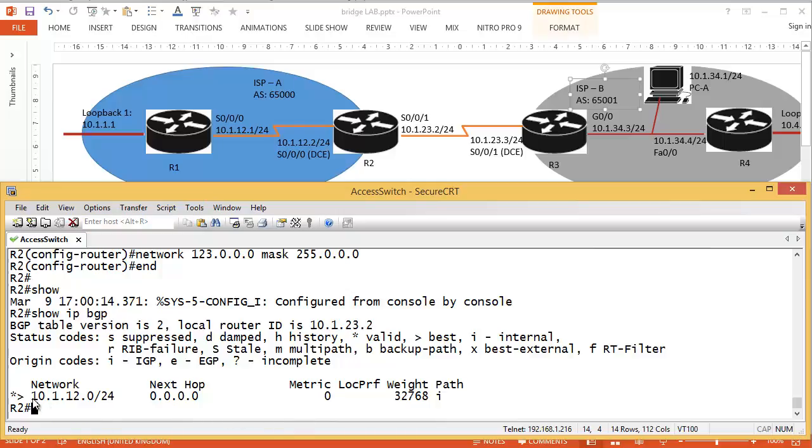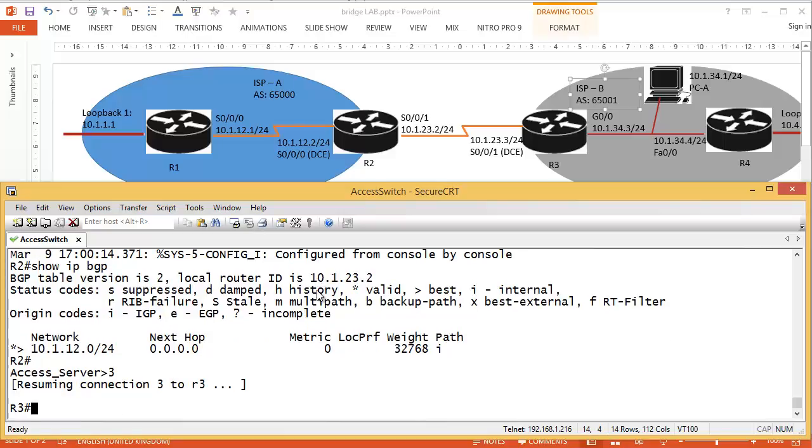So that's my network. Now I'm locally connected. Next hop is 0.0.0.0, which is router 2. So if I go to router 3, I should hear about that network. So show IP BGP.